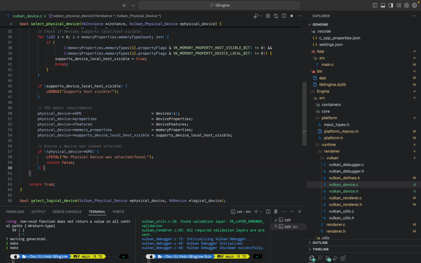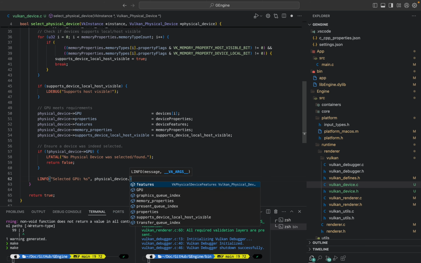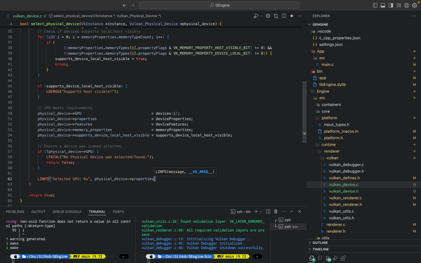And then all I'm going to do next is I'm just going to do linfo here, just so you guys can see if this actually worked or not. So I'm going to do selected GPU, right? Then this is going to be a string. So I'm going to do physical device dot, I guess that is stored in physical properties. Yeah, physical device properties dot device name, like so. Okay, that should just return Apple M1 if I'm not mistaken, because I'm on an M1 machine.